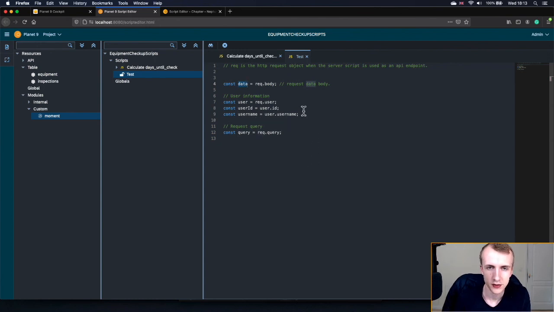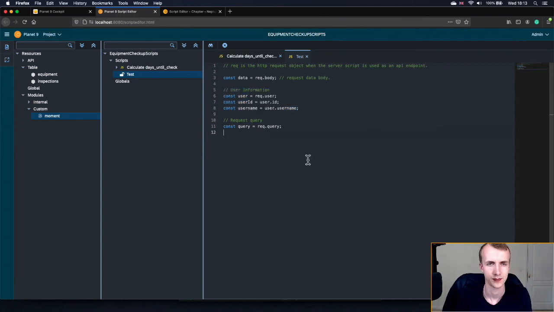And this is really useful because by default it will always pass all the data of the user who's made the API call. So you can always check who's made this call and then perform certain logic depending on whether it's an administrator or another user role that doesn't have particular access to a table.